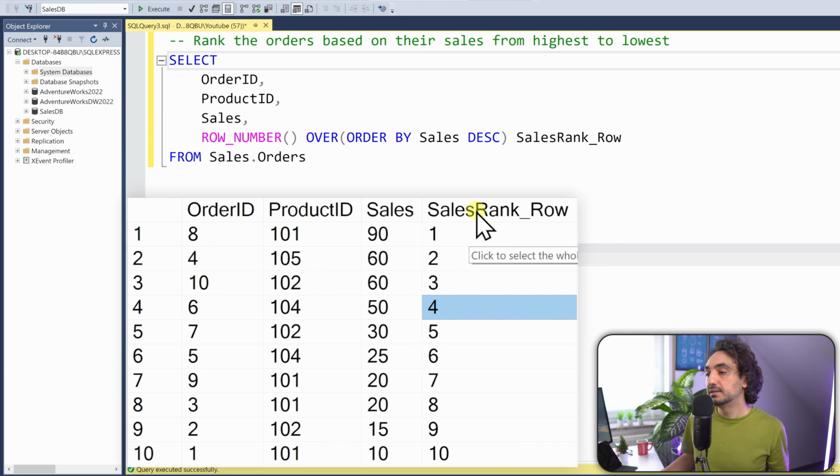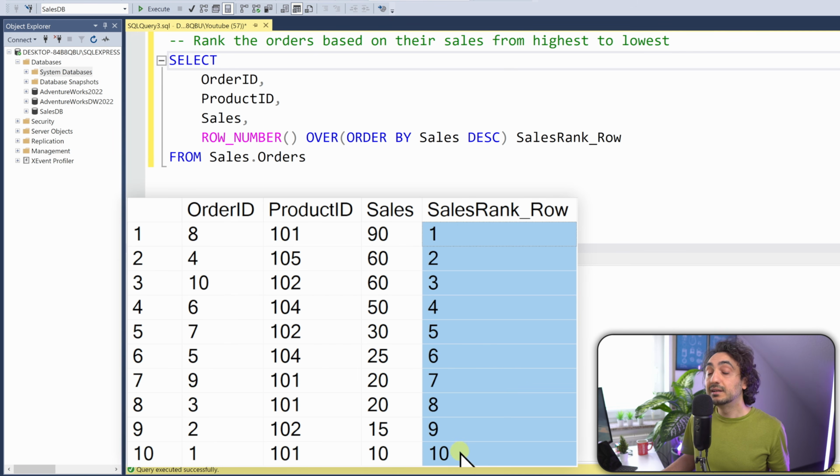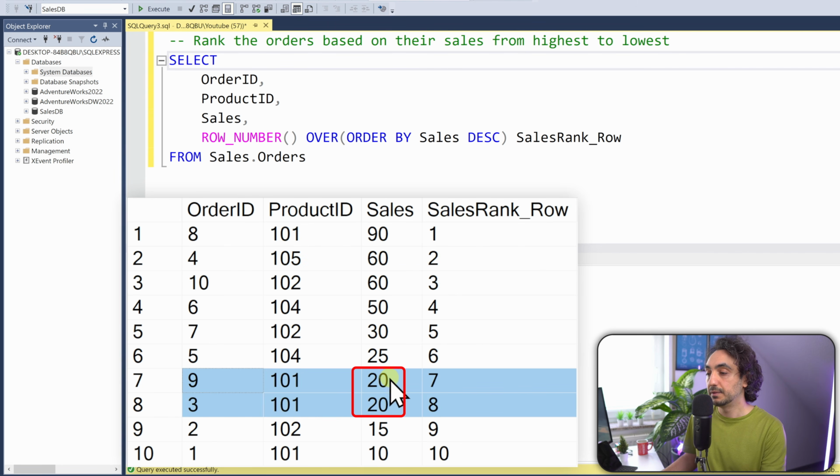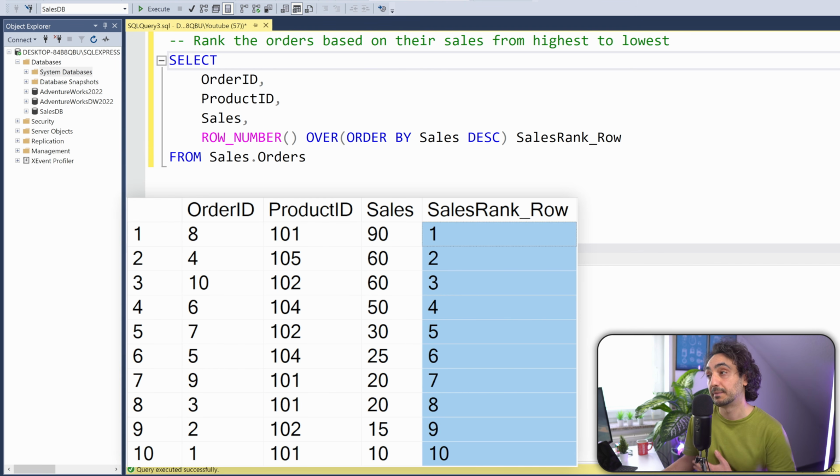By checking the result, you can see that the ranking here is unique. There are no duplicates over here, and as well there is no skipping or gaps. We have everything between 1 and 10, even though in our data we have a couple of sales sharing the same value. For example, we have those two orders. Both of them have 60 in sales, but they don't share the same ranking. We also have here the 9 and 3, they share the same value 20, but they don't share the same ranking. So with that, we have solved the task. It's very simple. We now have a rank based on the sales from highest to lowest.